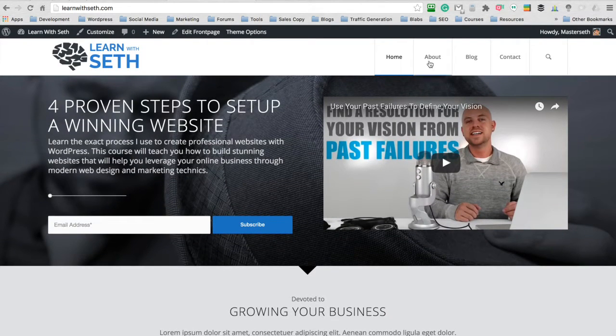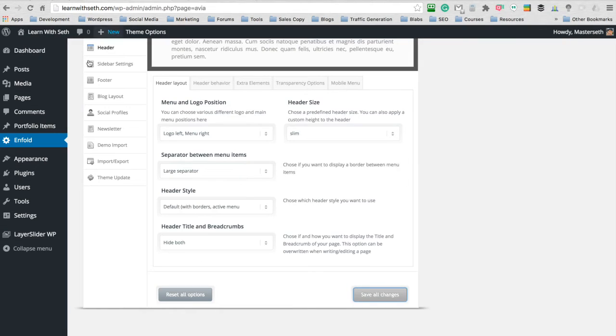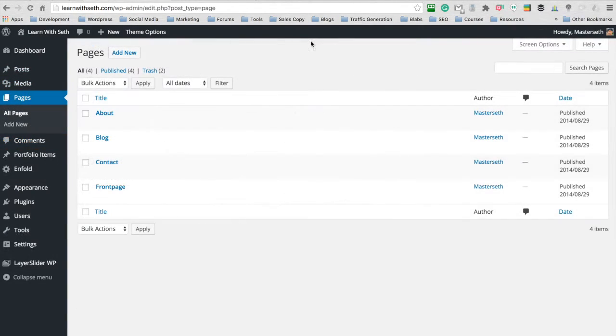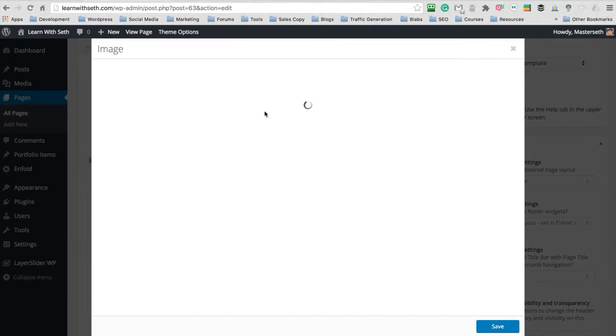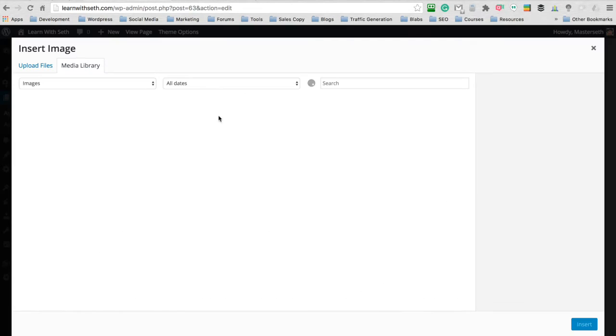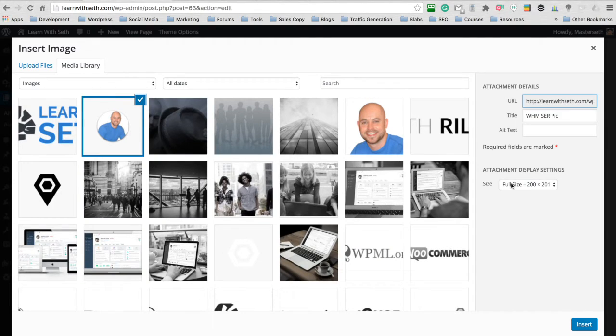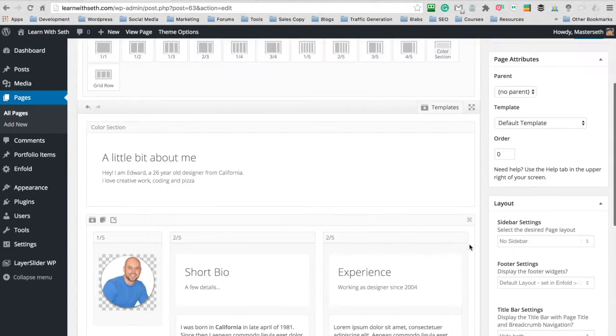Now what we're going to do is click on the About page, and we're going to edit this a little bit. So if we go over to our dashboard and hit Pages, and scroll down to the About page, hit Edit, I'm just going to scroll down here and swap out this picture for my own image. Click on the image, and then go ahead and grab your image and insert it. Hit Insert and Save.